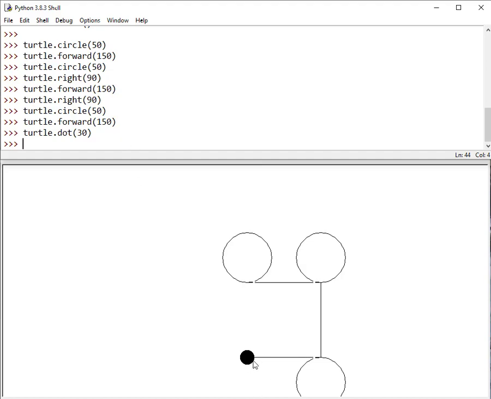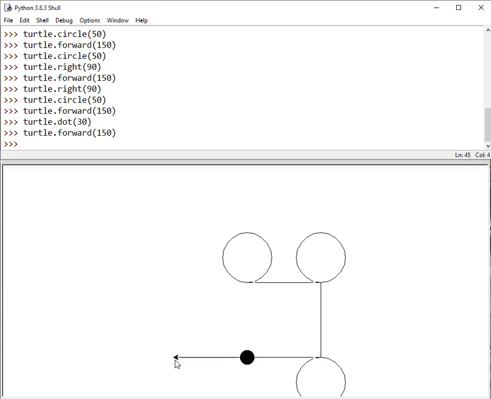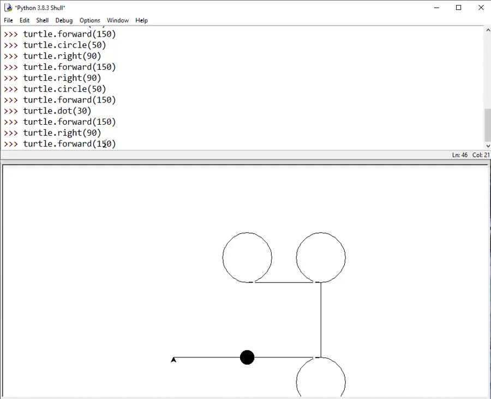So it's a dot. When you want to do a solid circle, a filled circle, then dot is the function that you need to use. Let's move forward and let's make another dot. So let's move the turtle forward another 150. And let's turn to the right again. We'll go upward. So now it's pointing upward. And let's move forward a little bit. So I'm going to move forward 50 this time instead of 150.